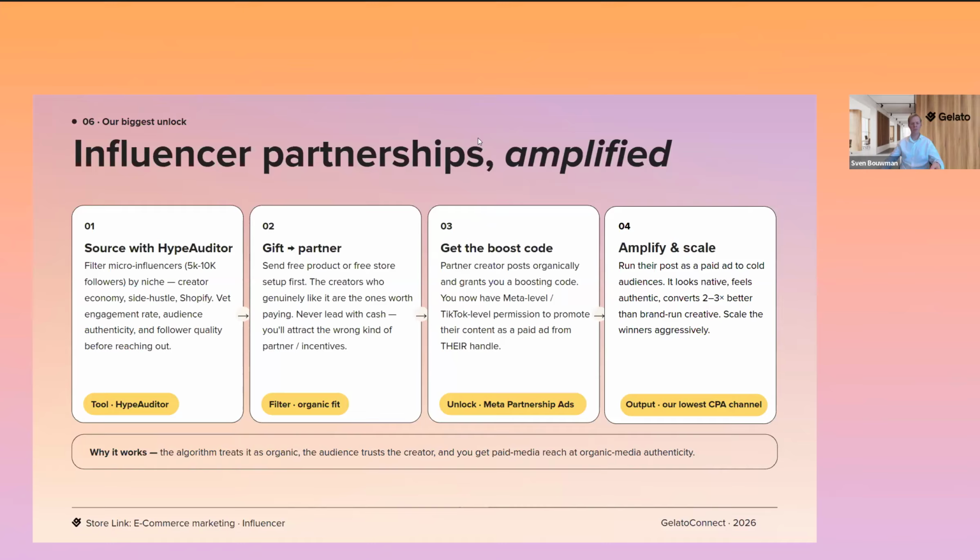So what you basically get is the algorithm treating it as an organic piece. The audience trusts the creator that they're following or that they are seeing, and you get this paid media reach at organic media authenticity. I think Meta launched that ad type, with the boost codes and the partnership ads and the collaboration ads, roughly 2 years ago. And again, it's a highly scalable way of going about it.